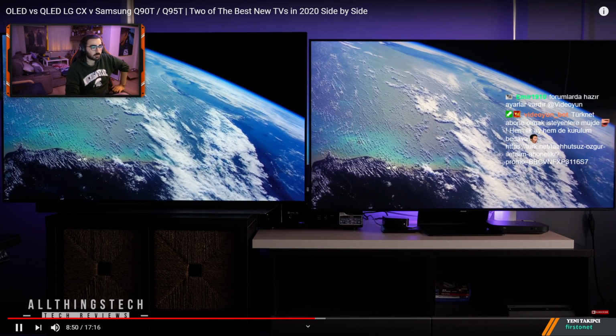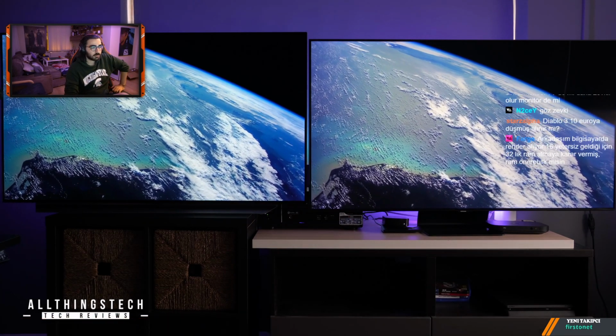Those are the levels that you can achieve on the Samsung. We all know that on the OLED it is going to be perfect.